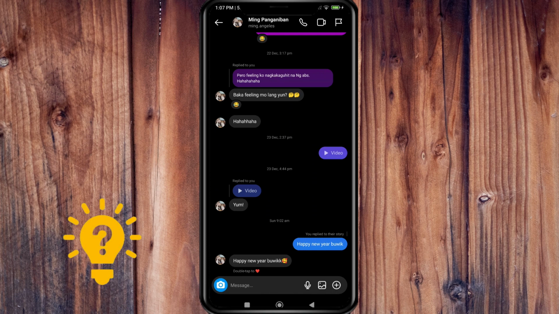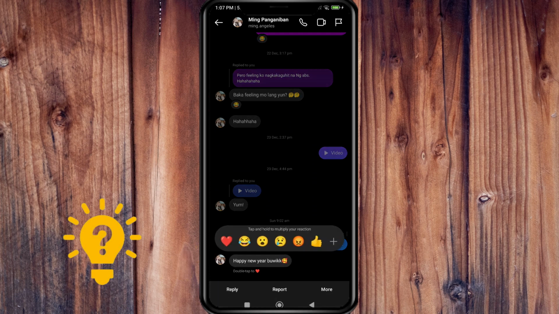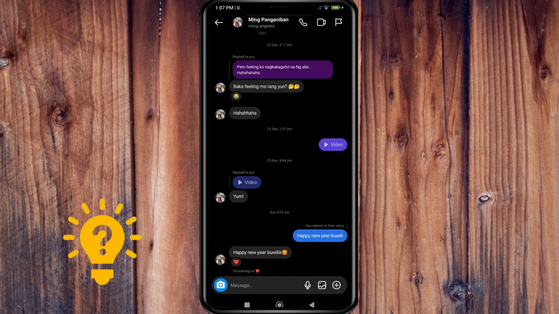Well, if I tap and hold it, you will see that by default the system shows some emojis. You can choose from a heart all the way to a thumbs up. If you double tap it, you will see the heart emoji appear.